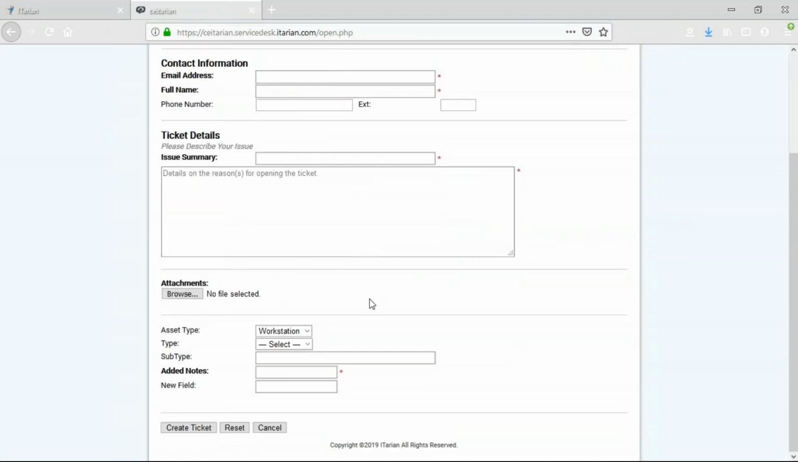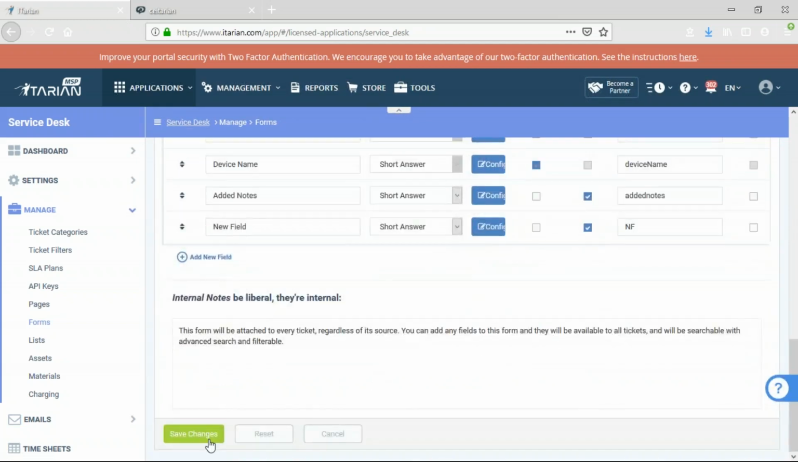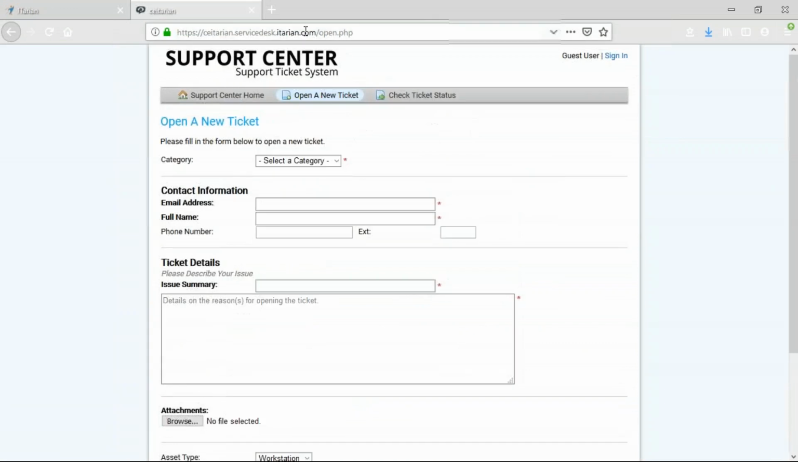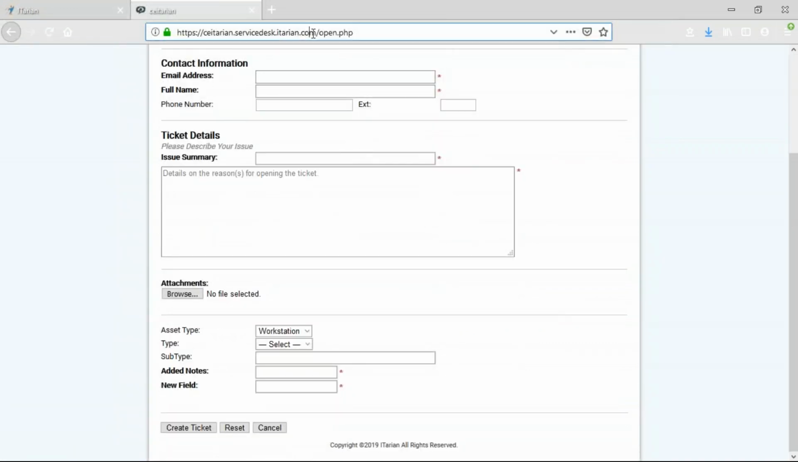Okay, so now you see there's a new field down there. I can actually remove that here, or I can add a new one. Okay, or let's say in this one I'm going to make this a required field. So if I click save changes, I go here, I refresh. There you go. So as you can see, there's an asterisk right now, which means this is a required field.